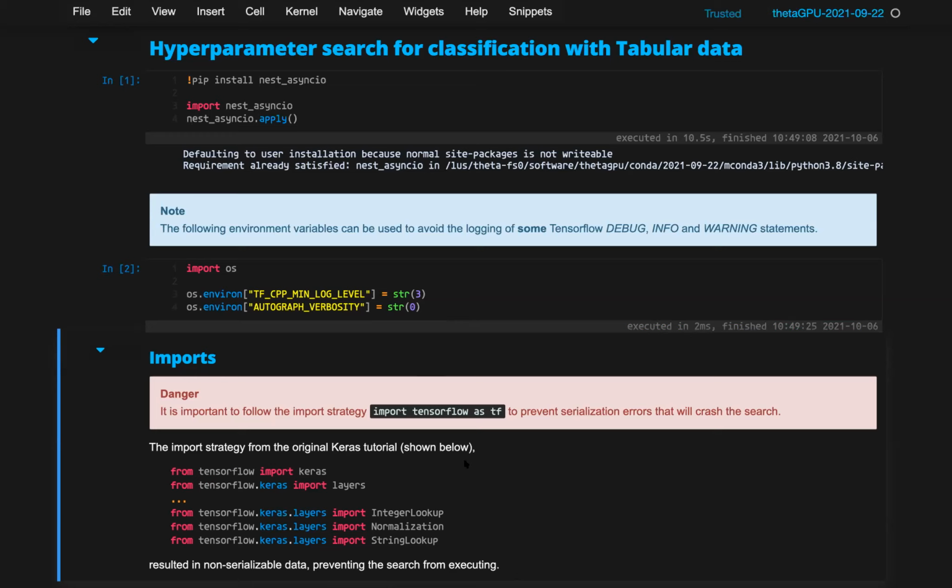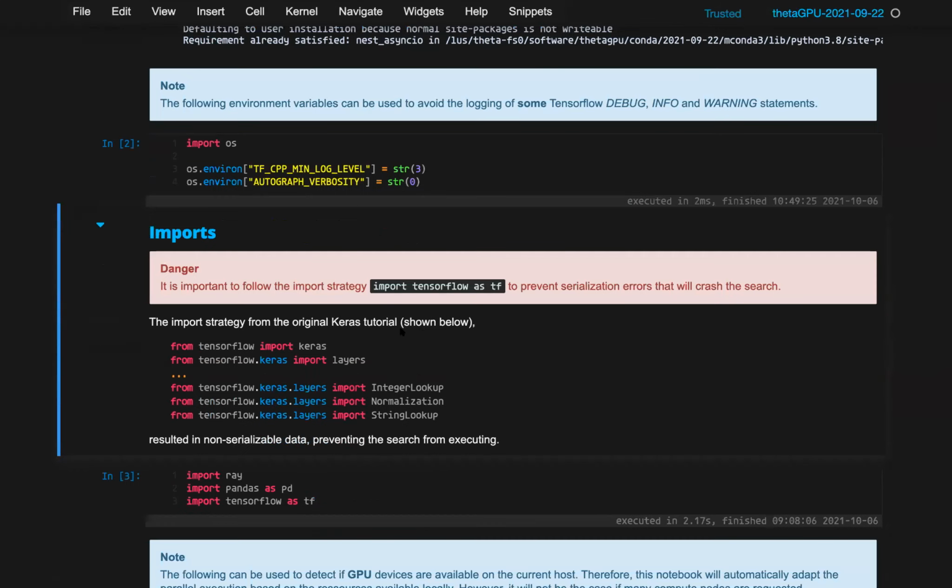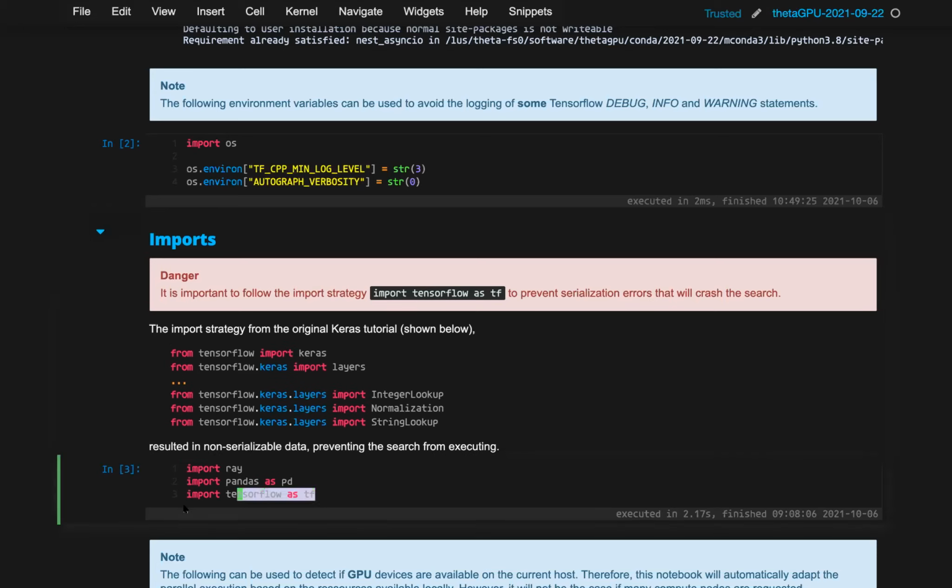The next point to note is this import strategy. You need to be sure and actually call and import TensorFlow using this import tensorflow as tf. In the original Keras tutorial that a lot of this material is taken from, they use this from tensorflow import keras strategy, which can lead to serialization errors in the data and basically crash the search. So when you're doing your imports, you need to make sure that you call it as import tensorflow as tf.